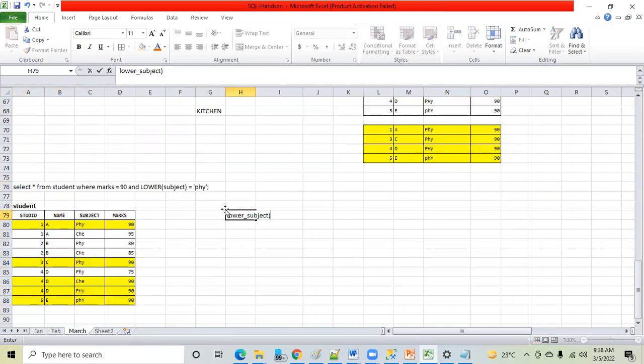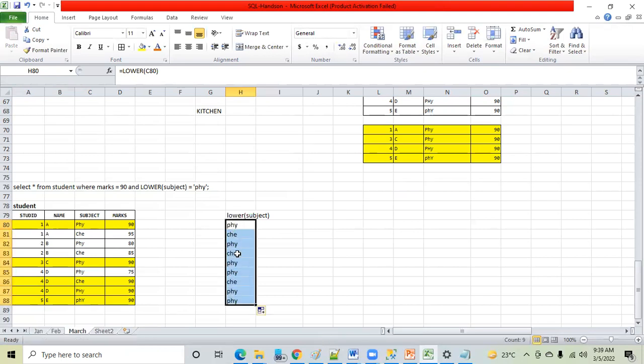This is like a kitchen. It is doing all these things. It will make this lower. Then it will translate this into lowercase. Now you see everything is in lowercase, right? And then you have written that I want this equal to physics, PHY. So this is PHY, this is PHY, this is PHY, this is PHY, right? And then accordingly it will fetch you the data. Is that clear? Yes.